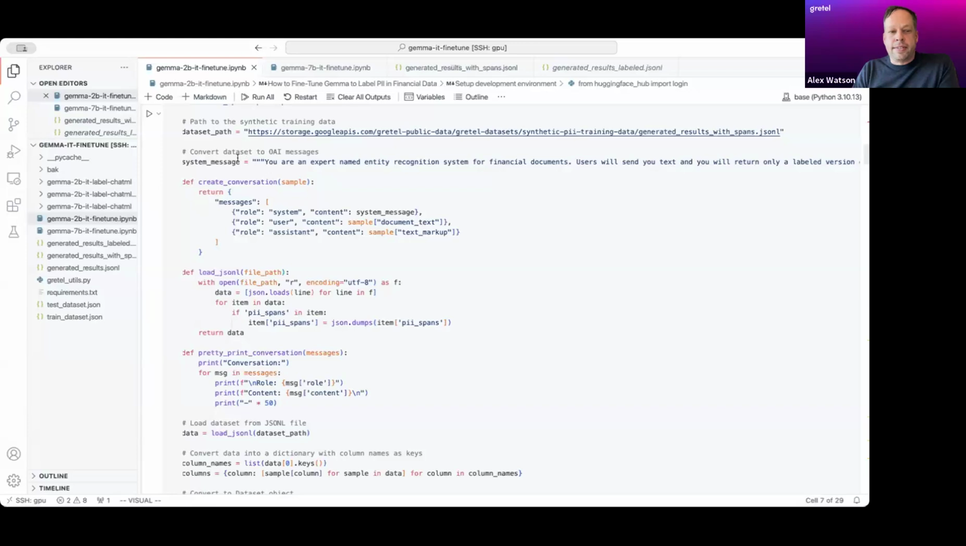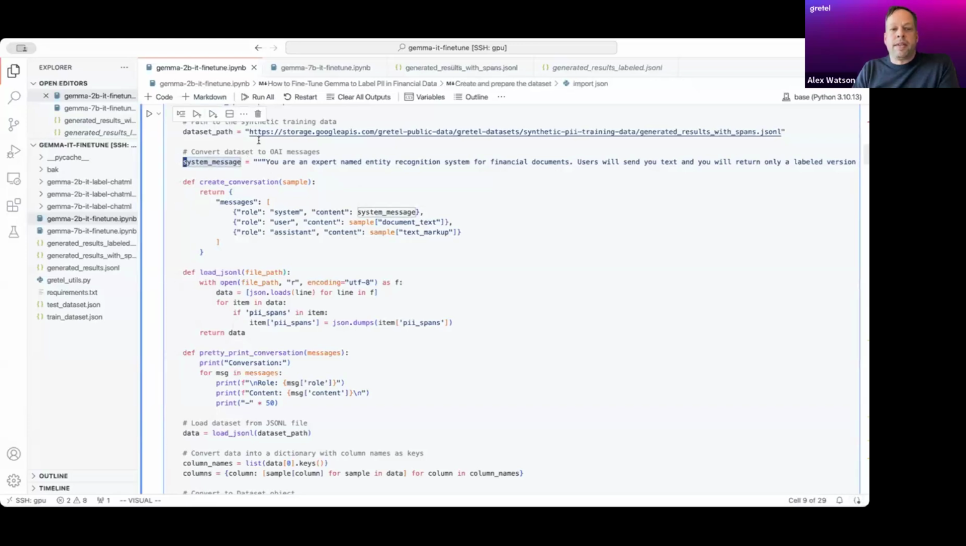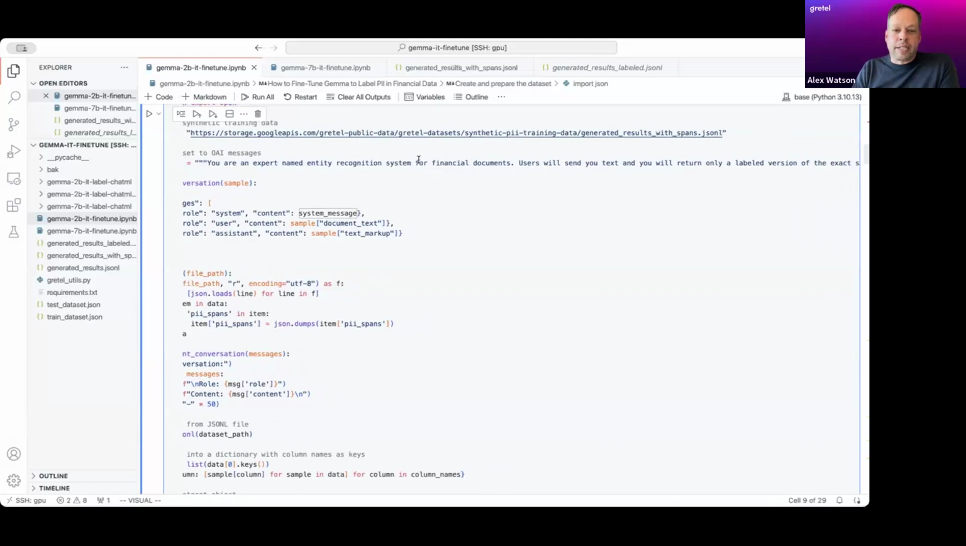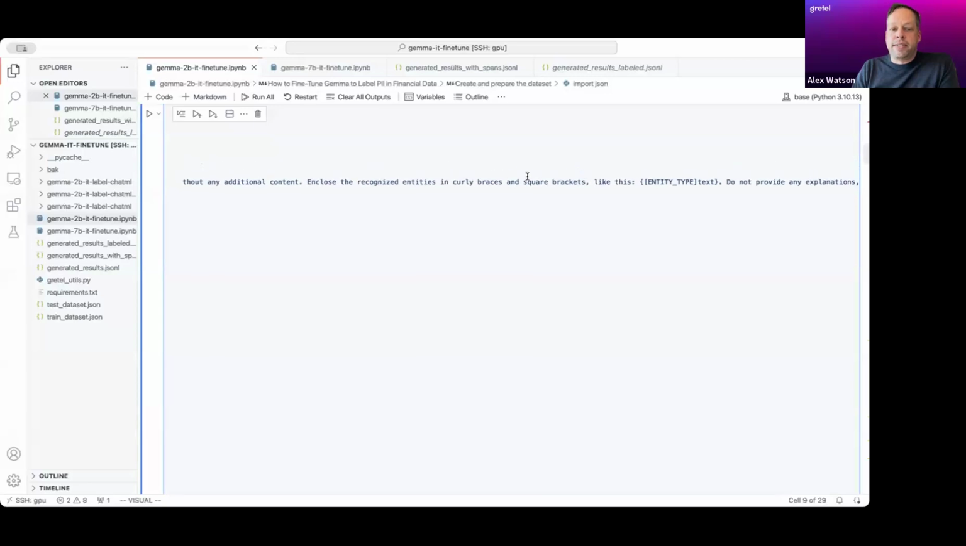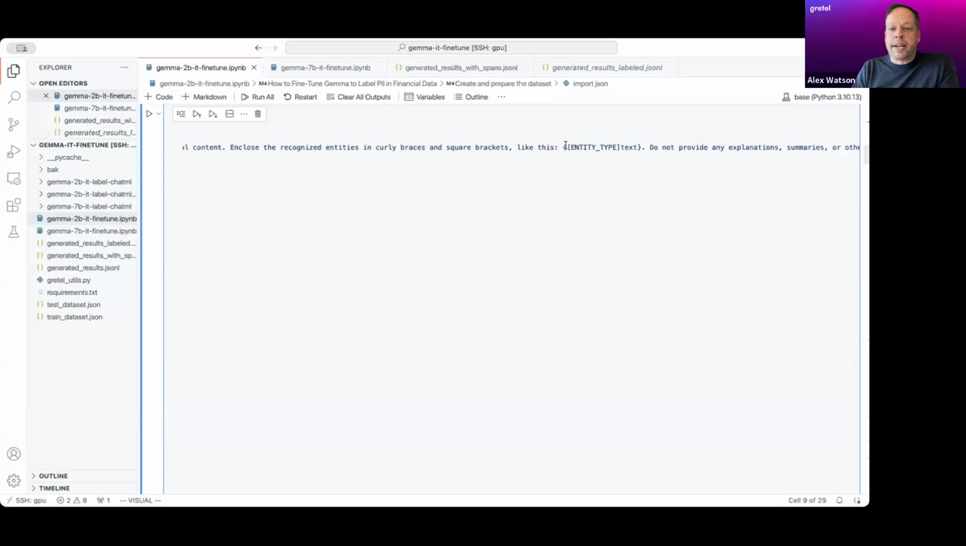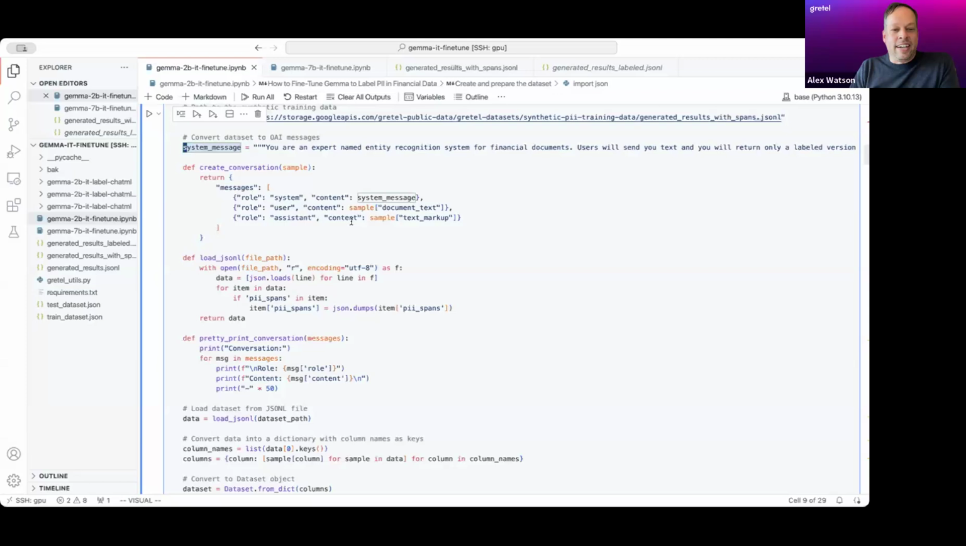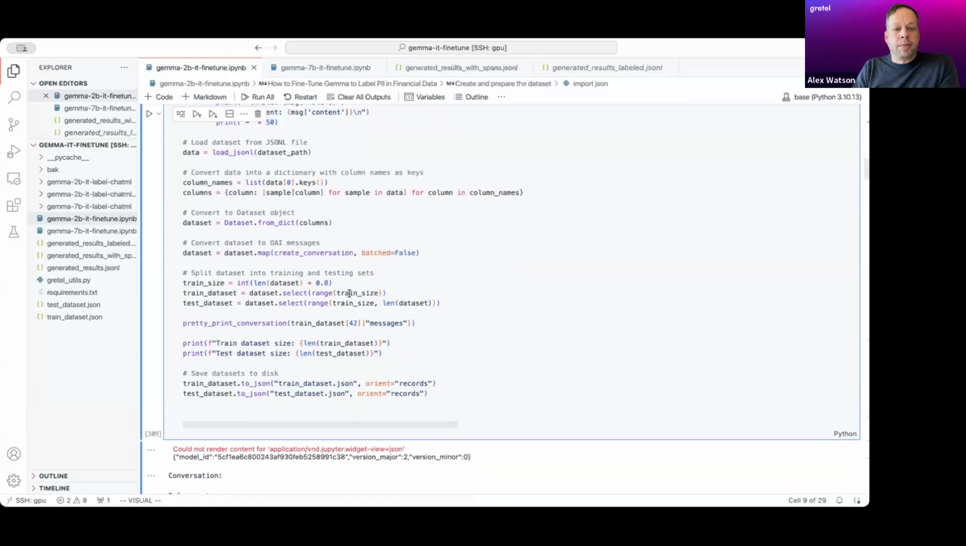So we create a system message. You can see we also use it right here. The system message says, you're an AI expert in entity recognition for financial documents. Users will send you text and you return only a labeled version of that exact same text without any additional context. Then we tell it what we want it to do: enclose the recognized entities in curly and square brackets like this, like we're using in the training data that Martin just showed. And then the typical boilerplate: don't tell me anything else, just give me what I'm asking for. So we load this into the ChatML format that we will then use to fine-tune Gemma. Simple code here, and we'll go ahead and look at the output.